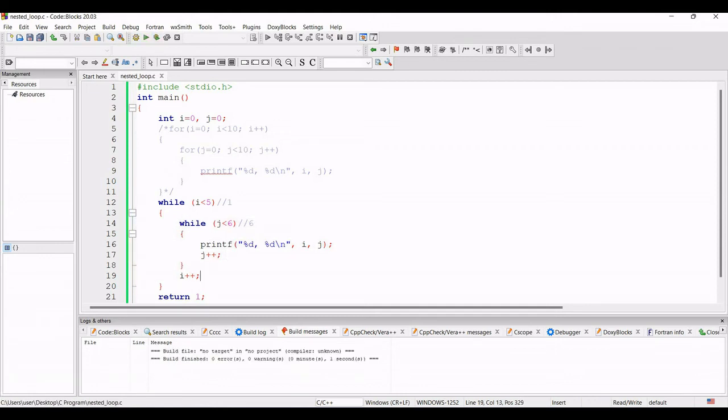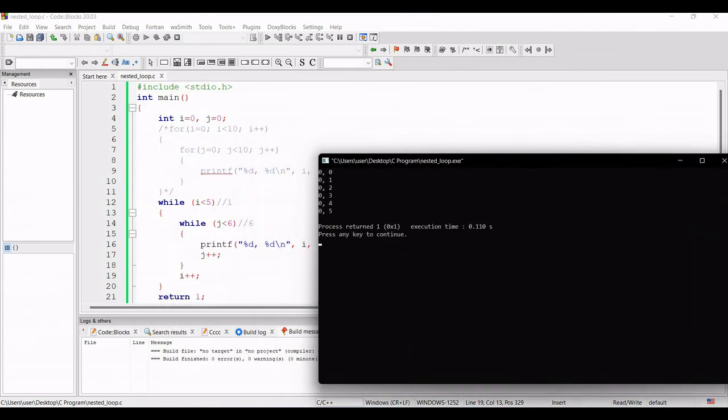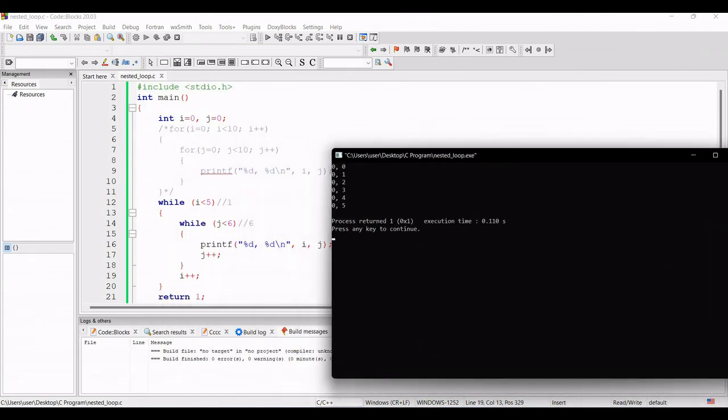So what I am telling you, if we compile and run this program, now you can see that for the outer value of i, the value of i is 0. At that time in the inner while loop, the value of j is 0, then 1, then 2, then 3, then 4, then 5. Now the value of j is 6.